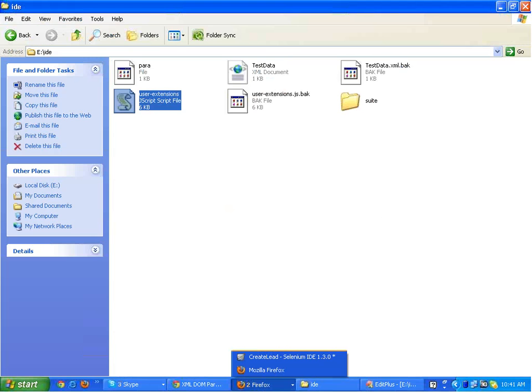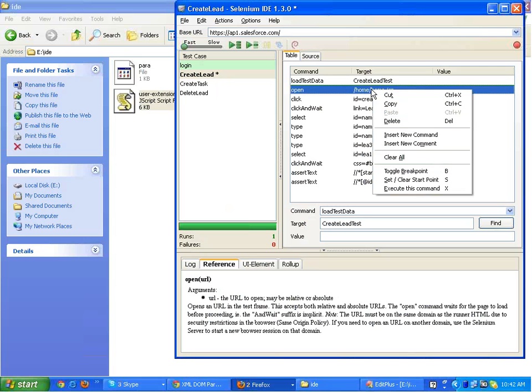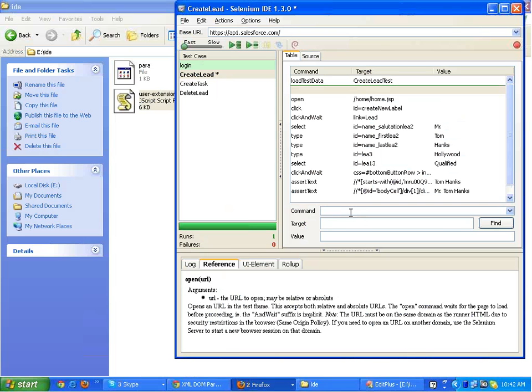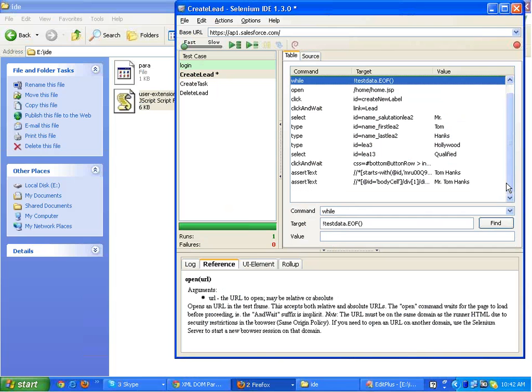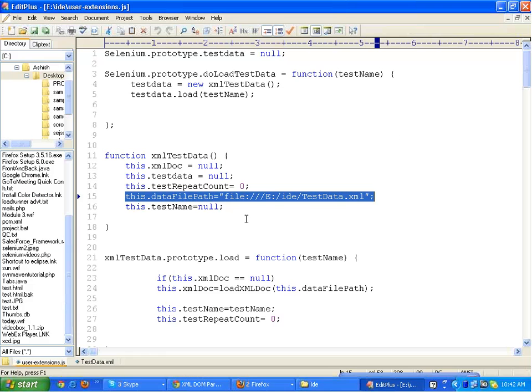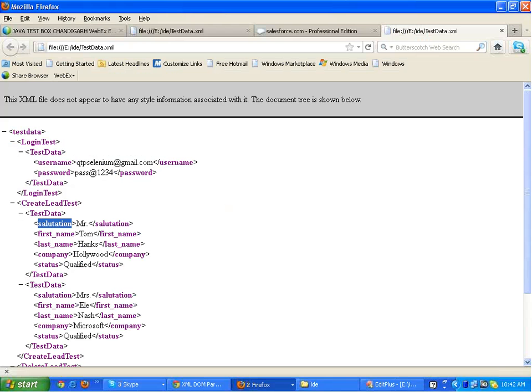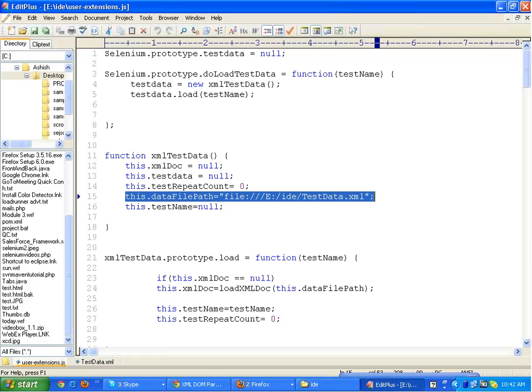Right? Now, load test data, create lead test. After that, the same while loop, while not of test data dot end of file, and in the end while. Now salutation is Mr. right? In the XML, the variable name will be salutation, right?